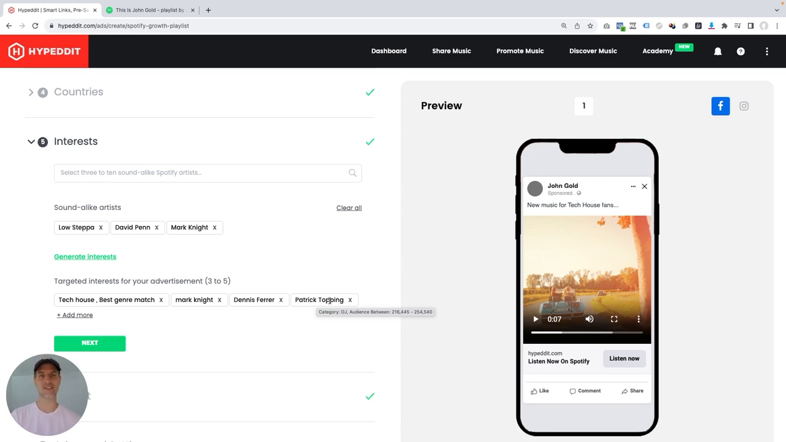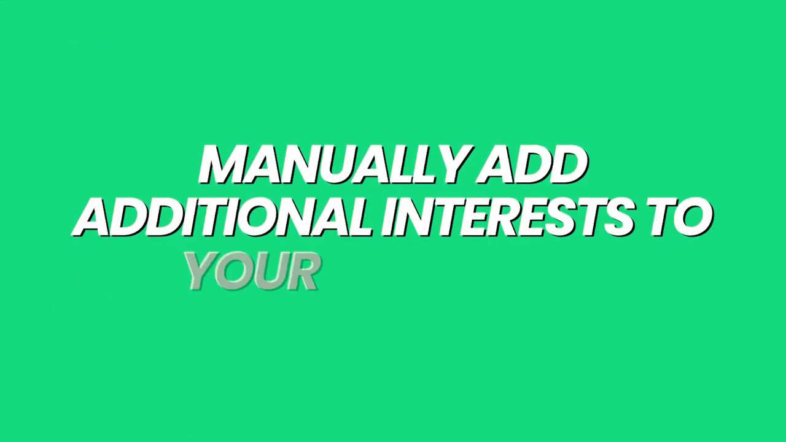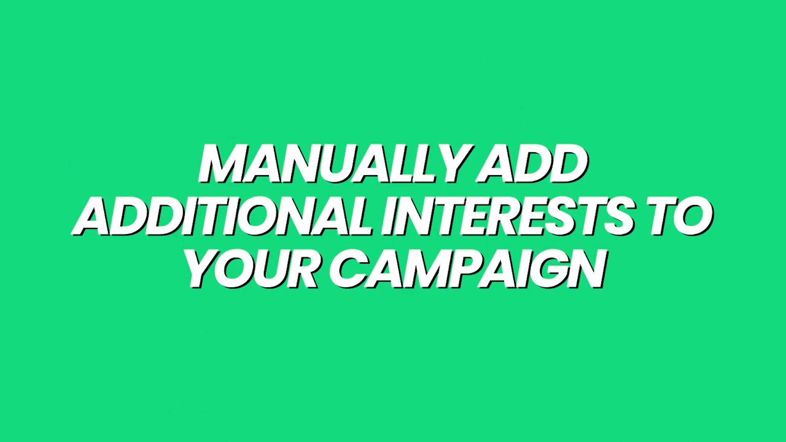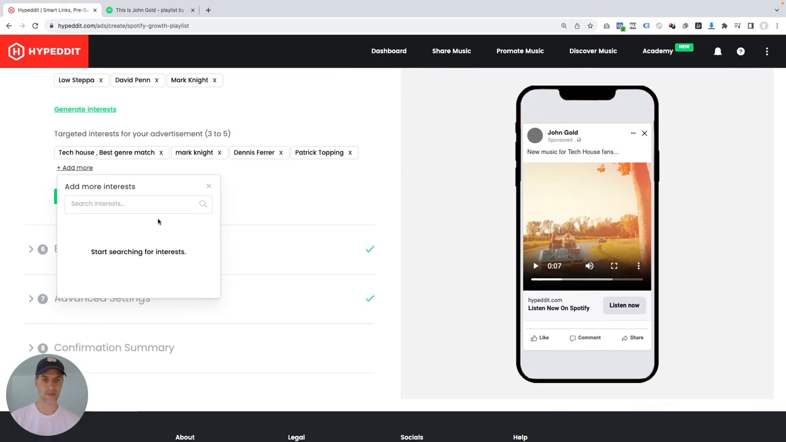But that's not even what I wanted to show you. This is just a little additional feature that just popped up in the video as I was going through it here. What I really want to show you is that if you take out 1 or more of the recommended target interests, you get this function here, add more. You get a function to manually add additional interests to your campaign. Let me scroll this up here so it's in the middle of the screen.